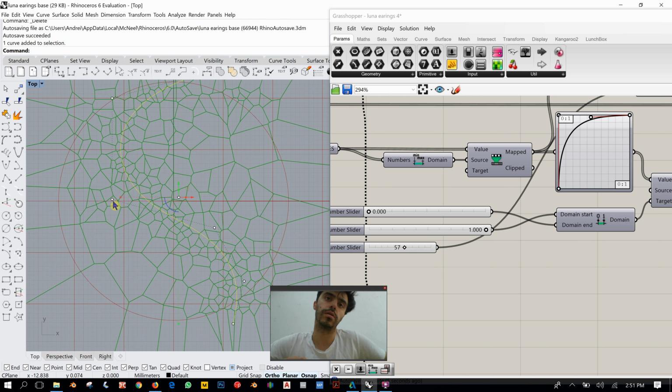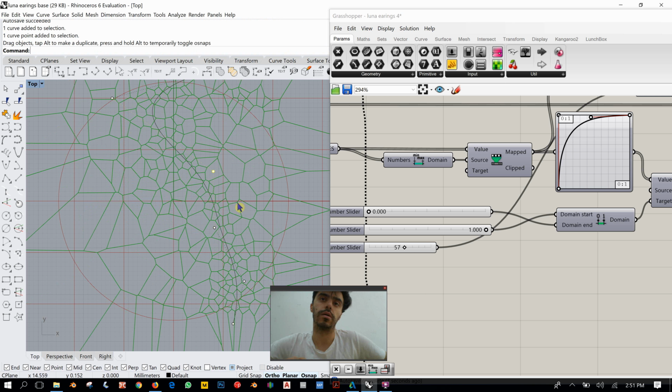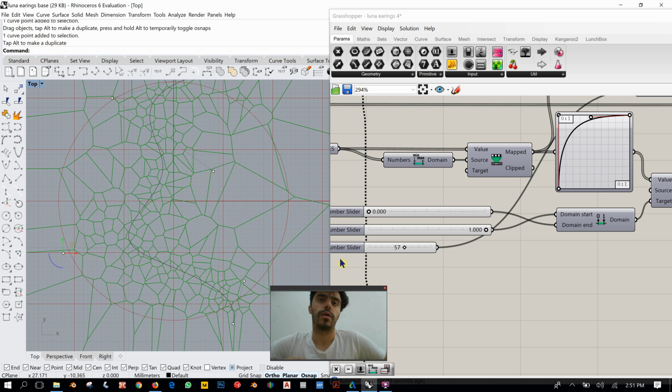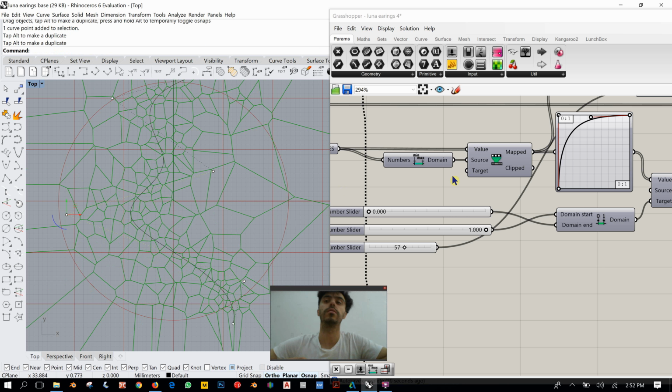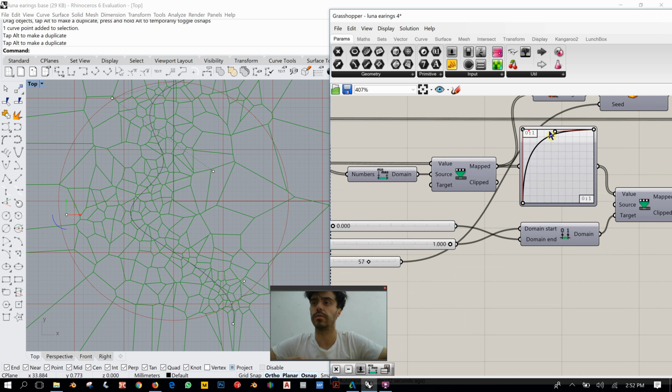You can also change the profile of the curve and so on. I personally would do the earrings different, so not the same.